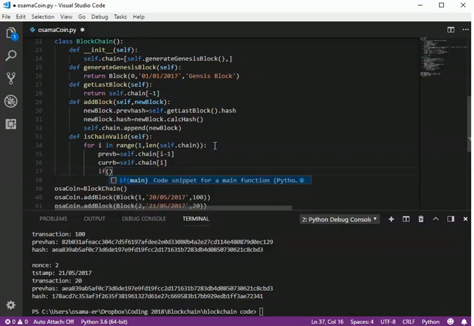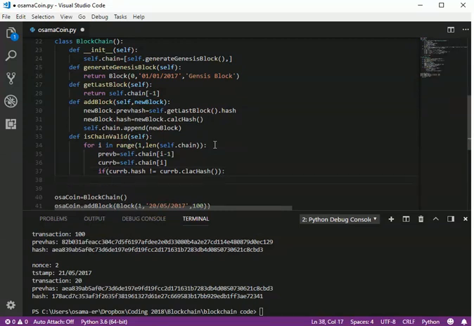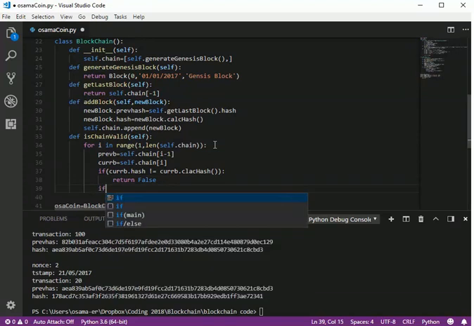We check if the current block.hash is not equal to the current block.calculateHash. This means that we have to recalculate the hash again to make sure that nothing has changed in the data. Nothing has changed in the block. The block is integral. It means it has no change. So we return false if there is a change in the block. Otherwise the block integrity is there.